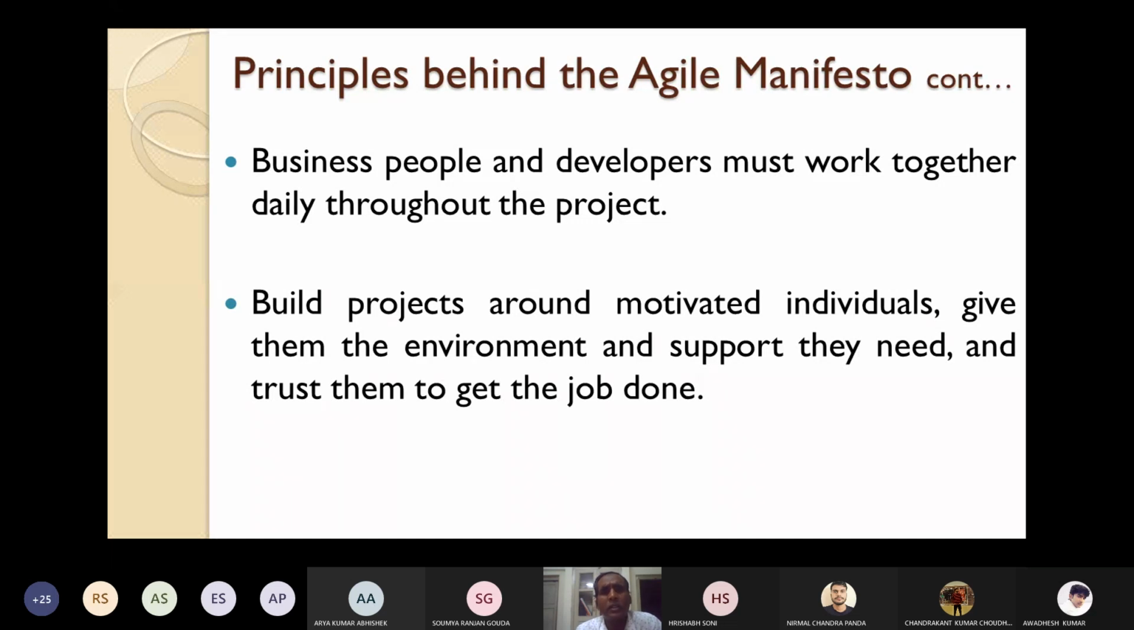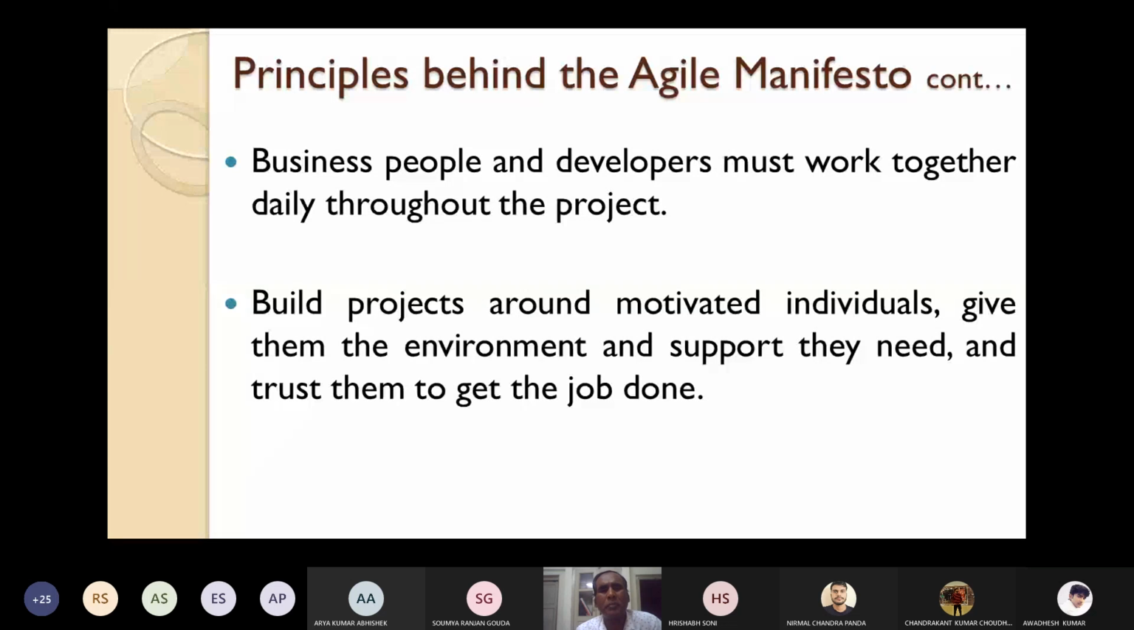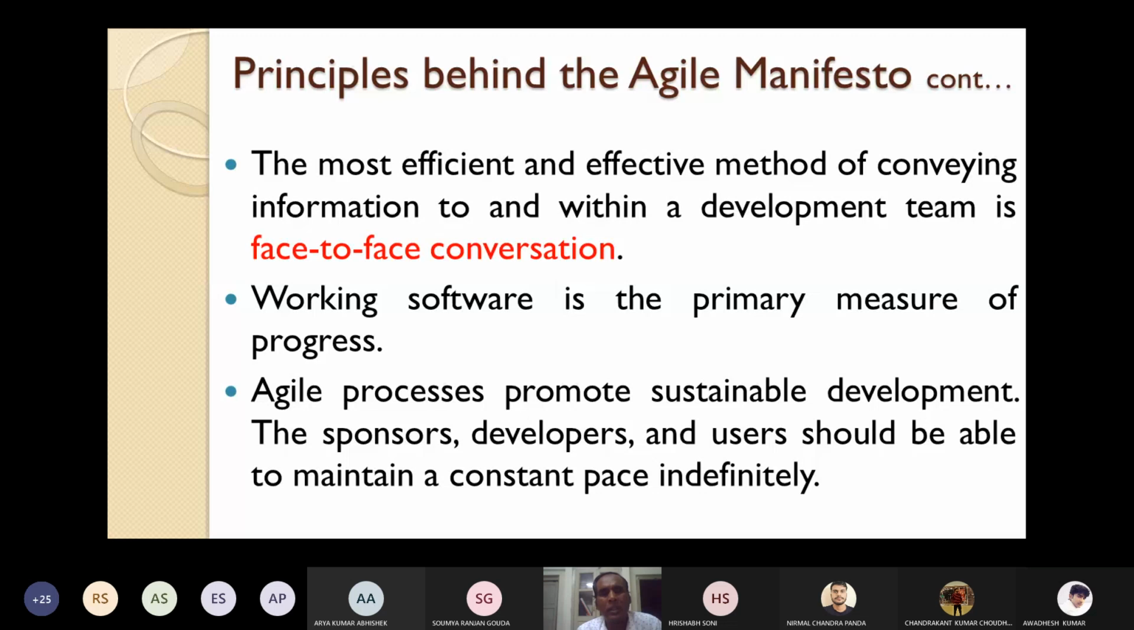Then when the business people or the customers and developers meet every day throughout the project, how can they communicate with each other? The most efficient and effective method of conveying information to and within a development team is face-to-face conversation. That's why every day they need some meeting. They should discuss physically in a face-to-face conversation mode.